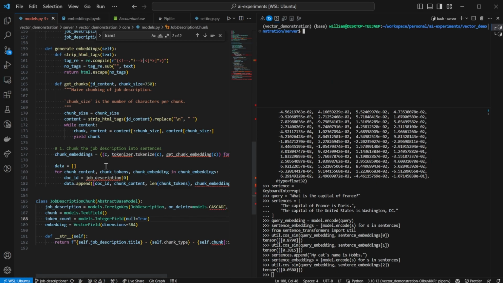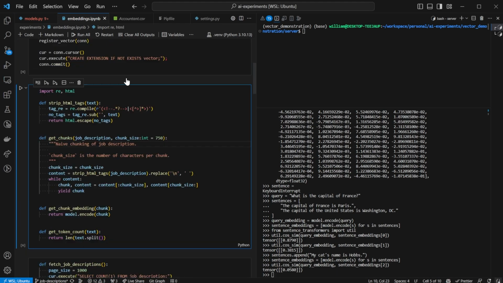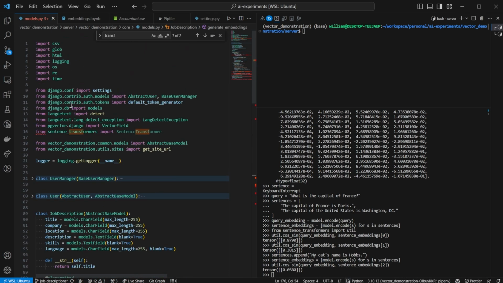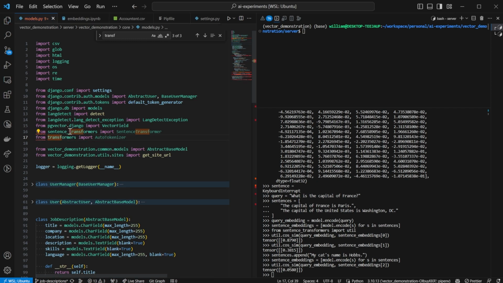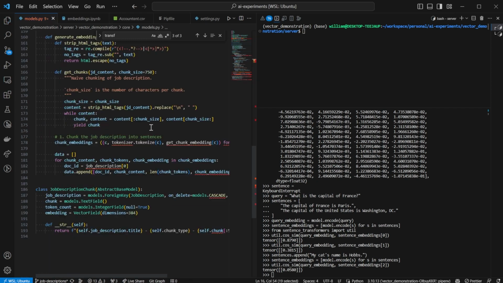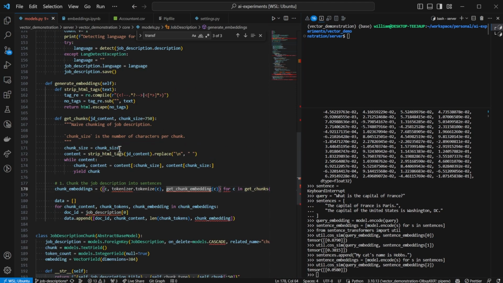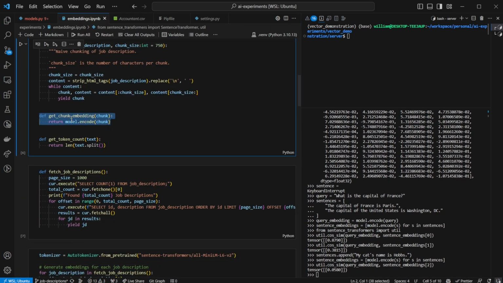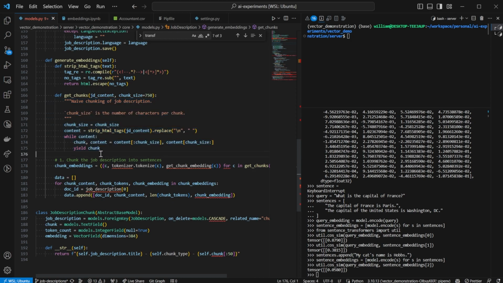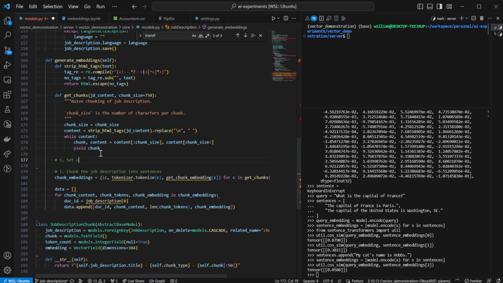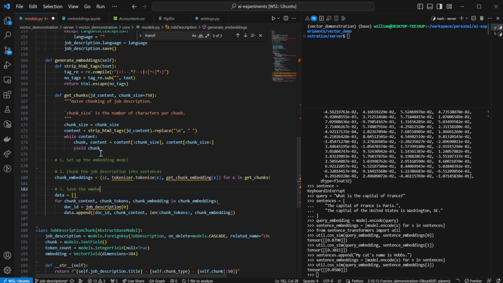Okay. All right. For the tokenizer, this is where I was using Transformers Auto Tokenizer. Transformers is, I believe, installed as part of installing sentence transformers. And then we get the embeddings. So actually, get chunk embedding is simply calling our model.encode. So really we just need to set our model up. So that's really step one, set up the embedding model. Step two, chunk the job description into sentences. And then step three, save the embeddings for each chunk. So we'll come back to that.